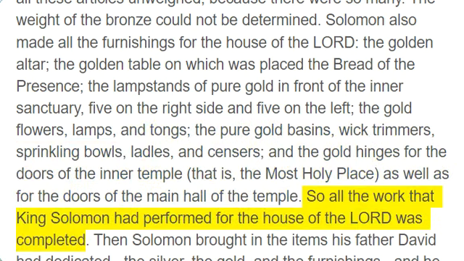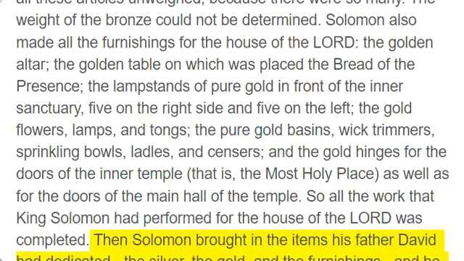So all the work that King Solomon had performed for the house of the Lord was completed. Then Solomon brought in the items his father David had dedicated, the silver, the gold, and the furnishings, and he placed them in the treasuries of the house of the Lord.